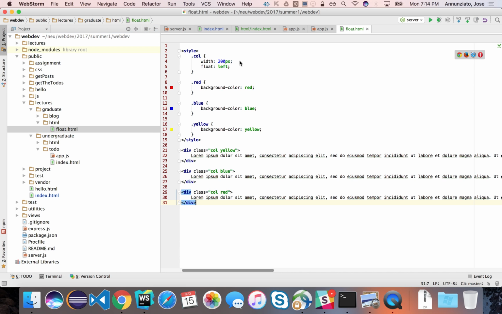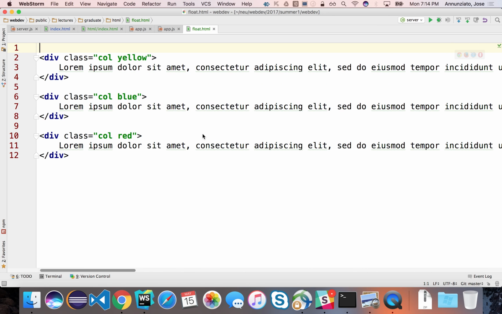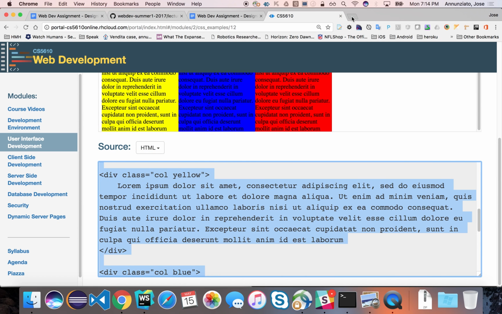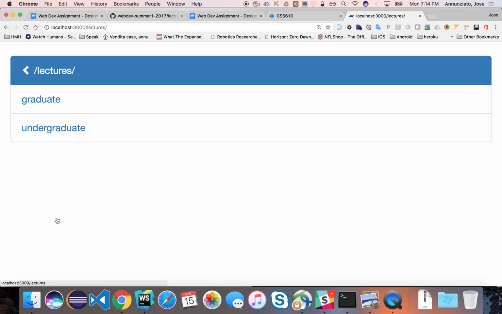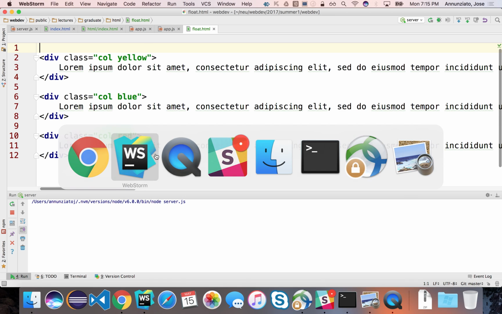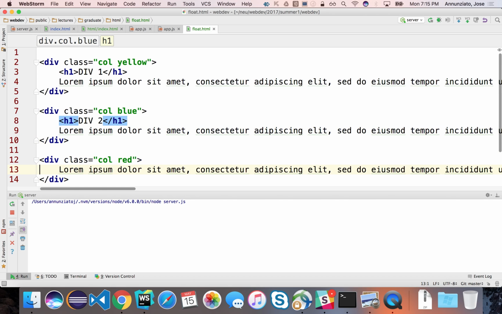So typically, if you just have divs, let's see their behavior. If I run this and navigate there, localhost, lectures, graduate, HTML, float. The behavior is to just render and take up the entire width of the page. So that's div 1, div 2, and div 3. Let's give them some h1 so that we know which one is which. This is div 1, this is div 2, and this is div 3.